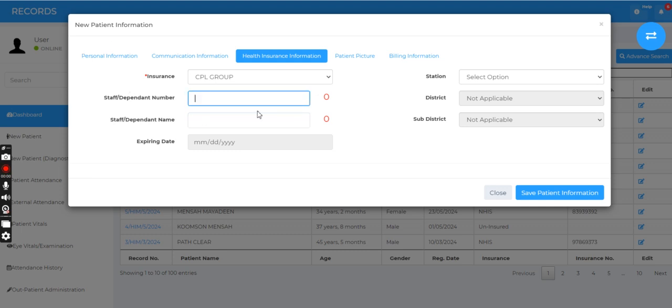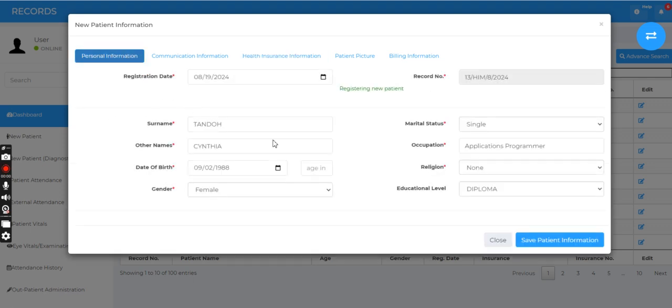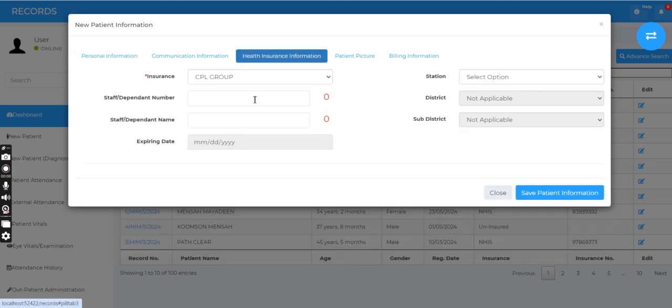But if it's the child of the staff, or if it's the wife or husband of the staff, who depends on the staff, then here you put the child information just like a normal patient. But when you get here, you put the staff, him or herself, details here, right? The staff number and the staff name. If the staff doesn't have a number, then that's fine. But if the staff has a name, you have to put it. It's very important that you remember this particular option.